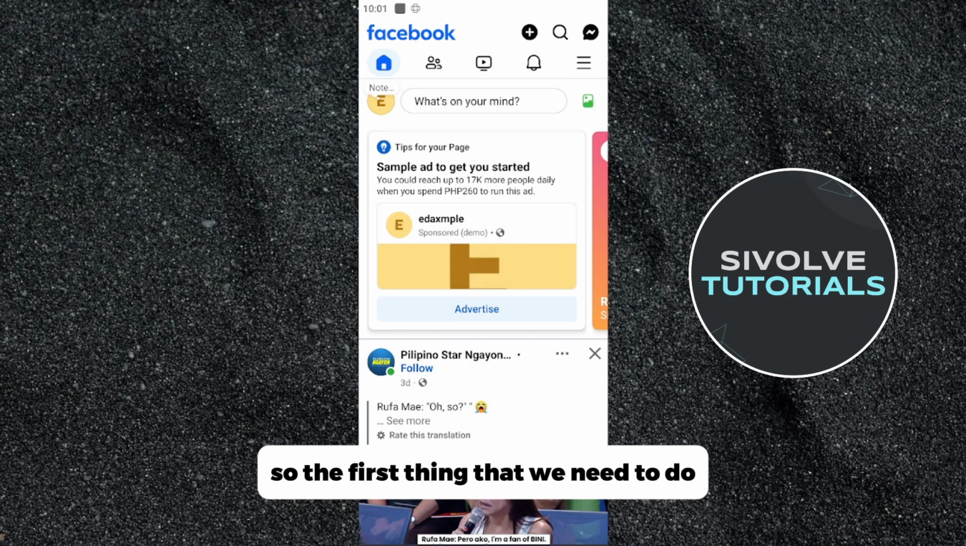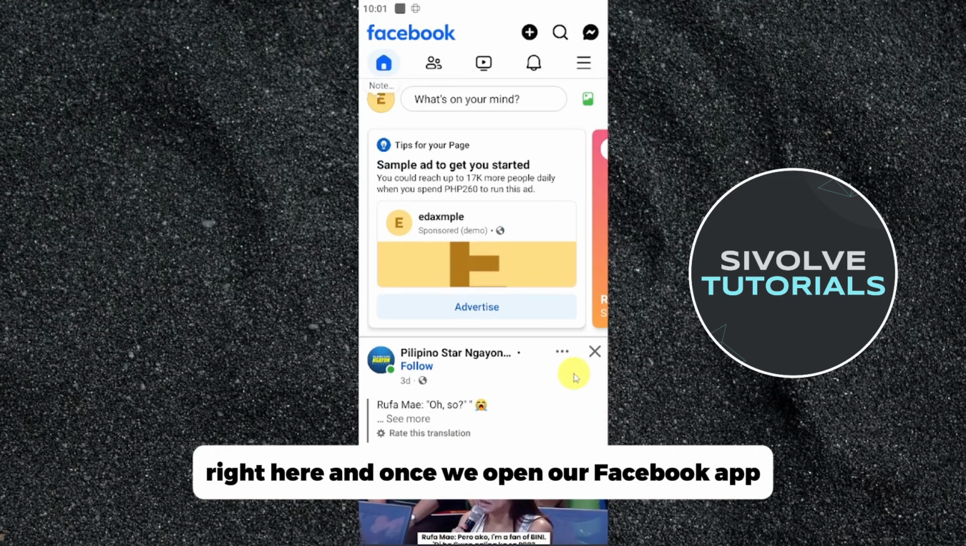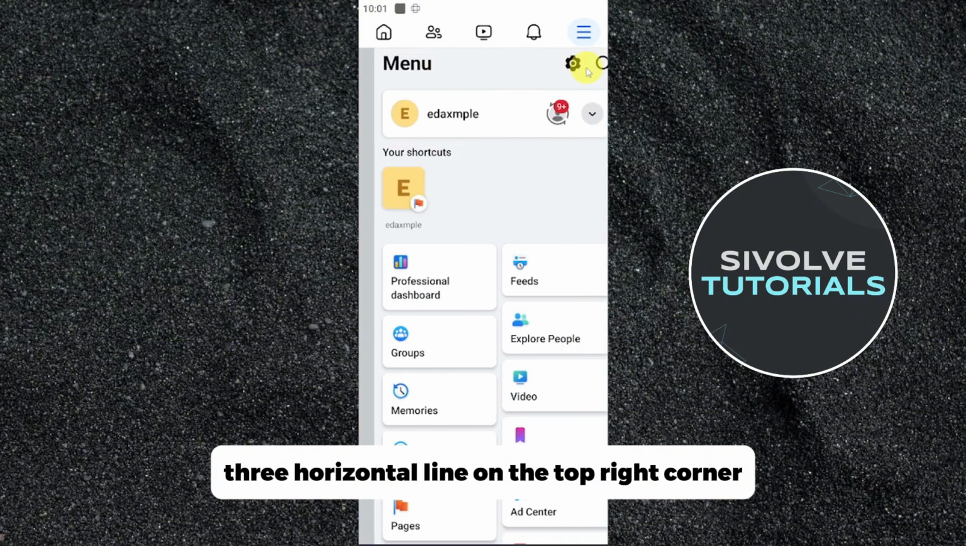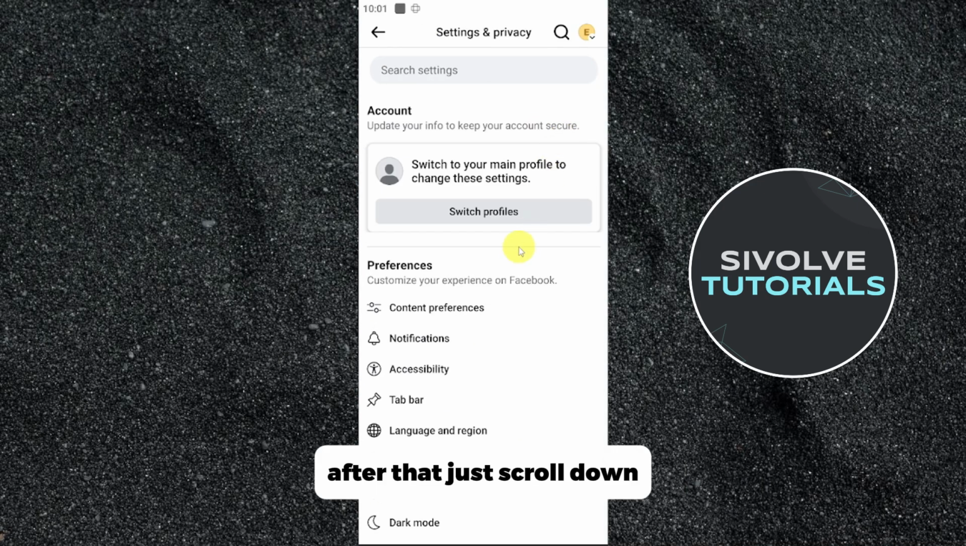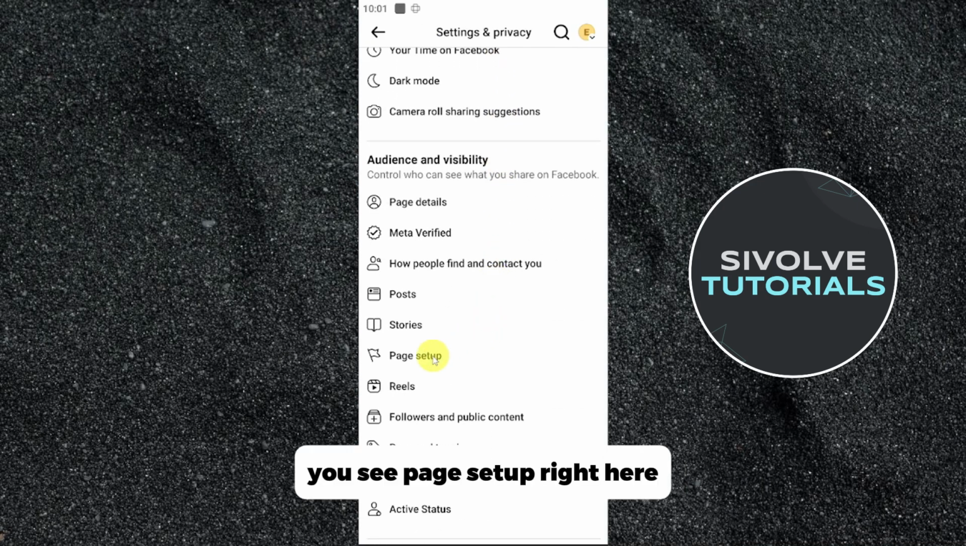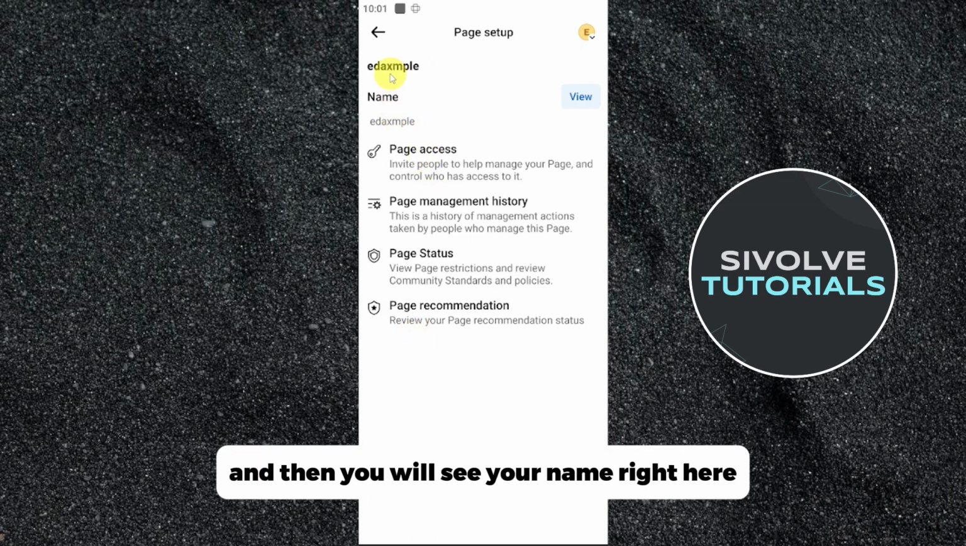So the first thing that we need to do is to open our Facebook app right here. And once we open our Facebook app, the next thing that we need to do is to click this 3 horizontal line on the top right corner and then click this settings icon. After that, just scroll down. You see page setup right here, so click page setup and then you will see your name right here.